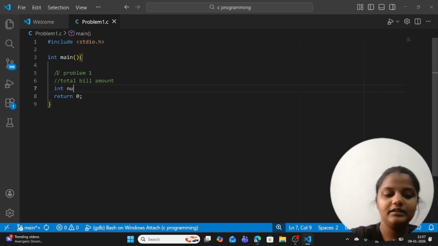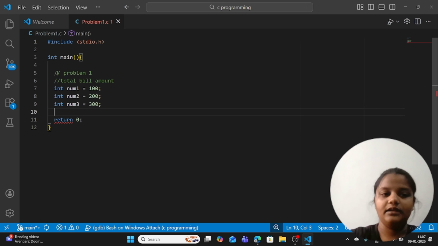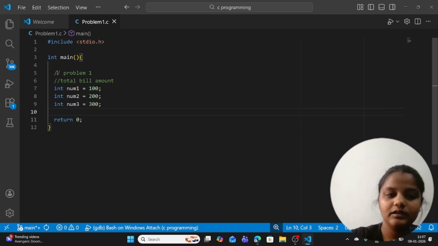I'm taking int num1 equal to 100. Then int num2 equal to 200, then int num3 equal to 300. So we have got three inputs, right? This is our bill amount for three different items. Now we want to return the total of this bill amount, so we are going to do that.